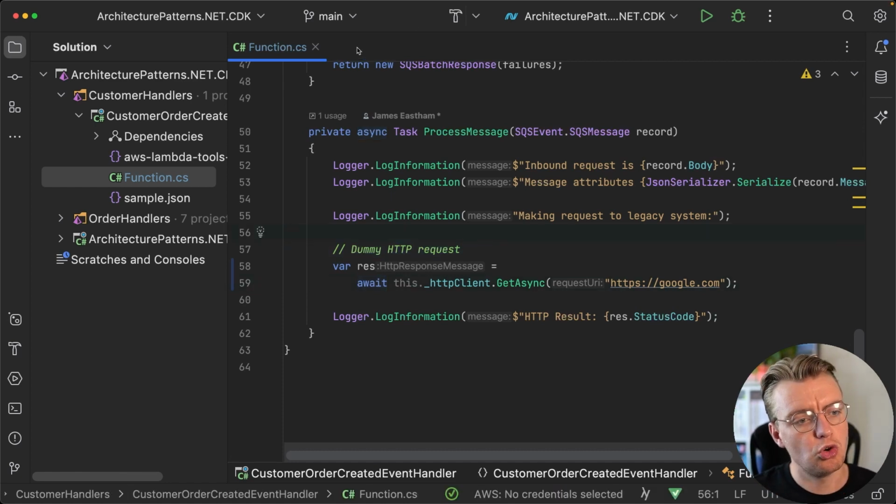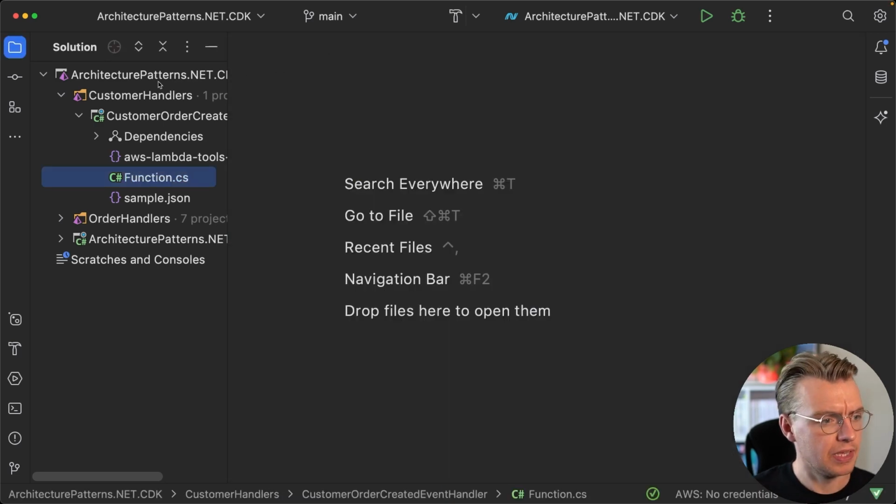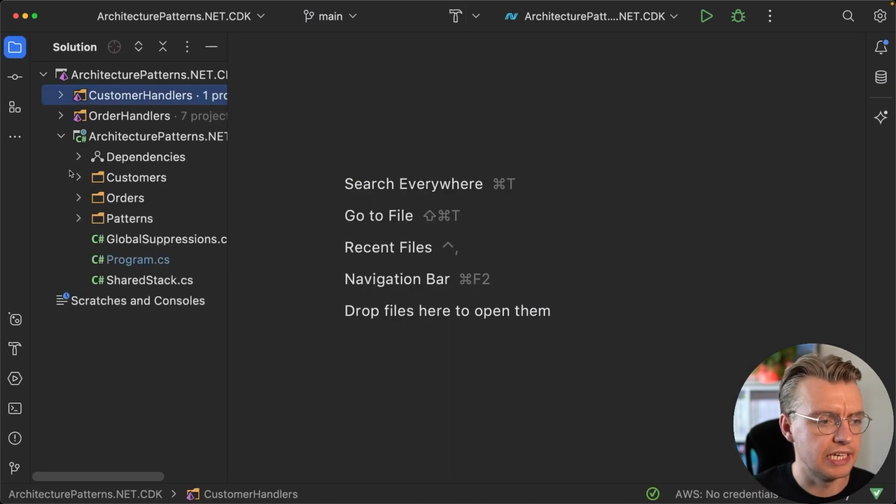And the reason I mentioned storage first APIs at the start is because this same pattern applies if you're integrating with events as well as integrating with HTTP. You want to store them first, process them later. And you can set that up within the CDK.